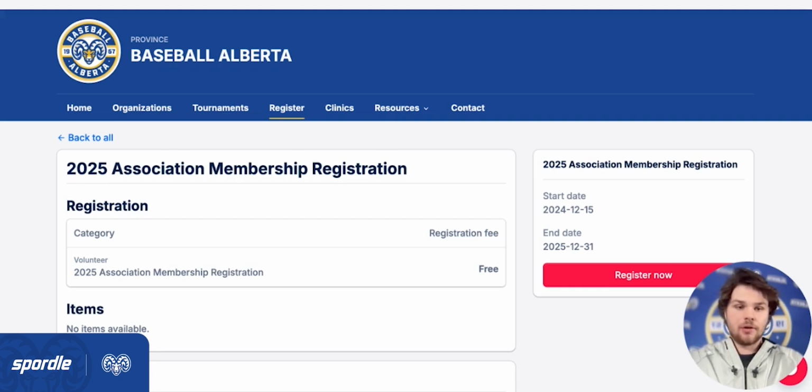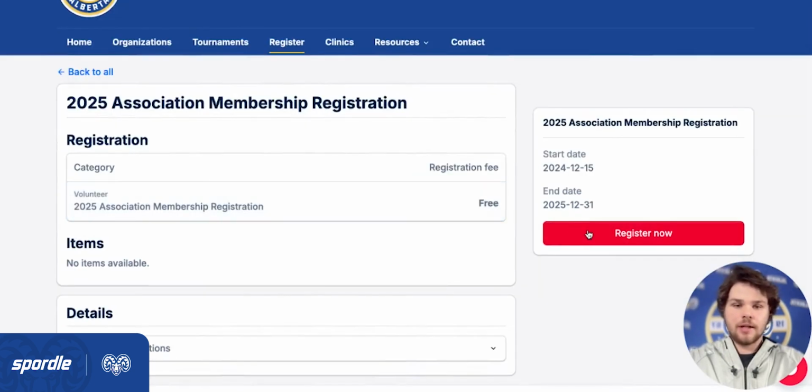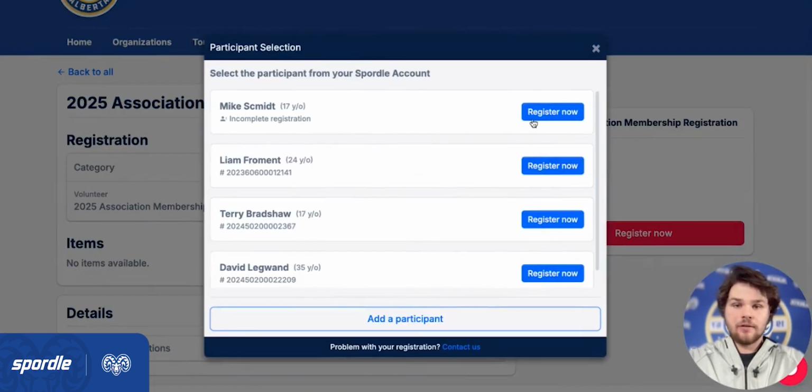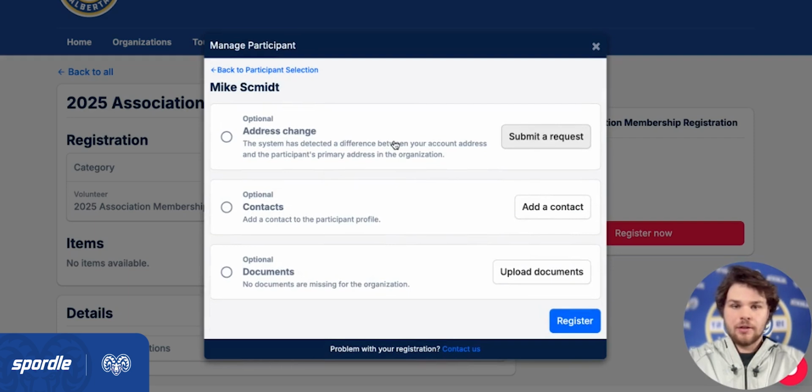And from there, you can go ahead and register your association. So you'll go over to register now. You will select yourself as the registrant. Address change, you don't need to select. Any contacts you don't need to add. This would be a personal registration, adding specific emergency contacts or any documents. We don't need you to upload these.